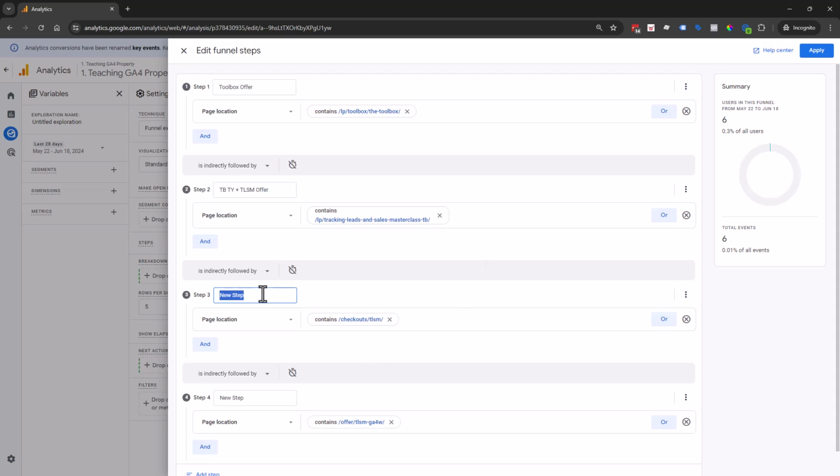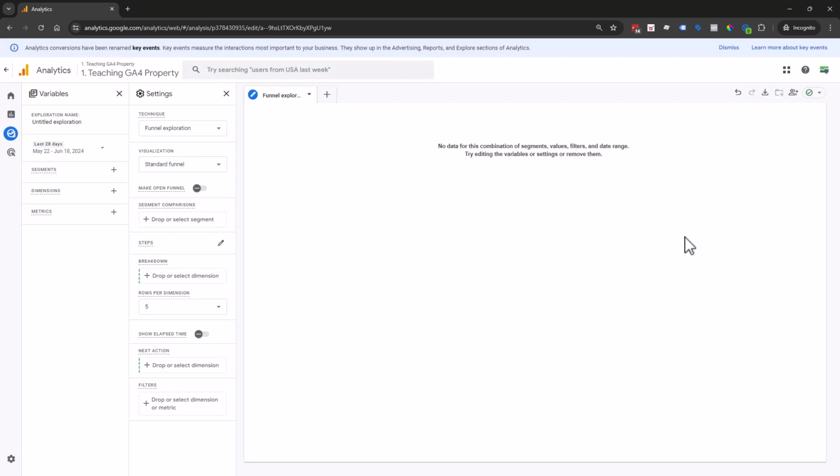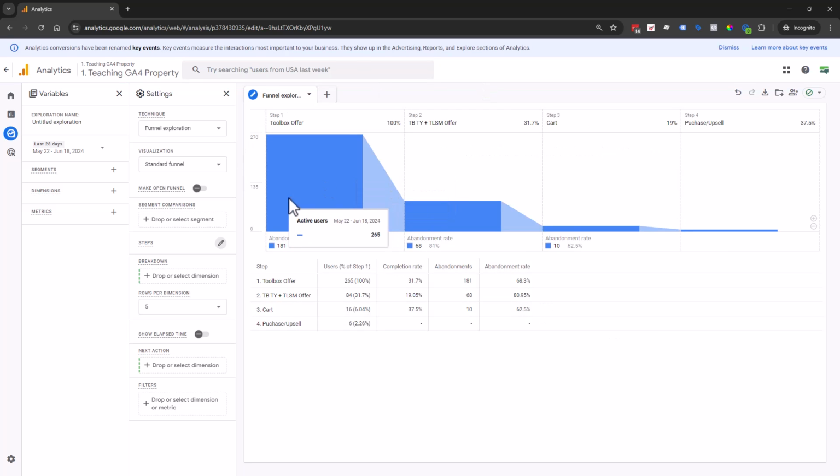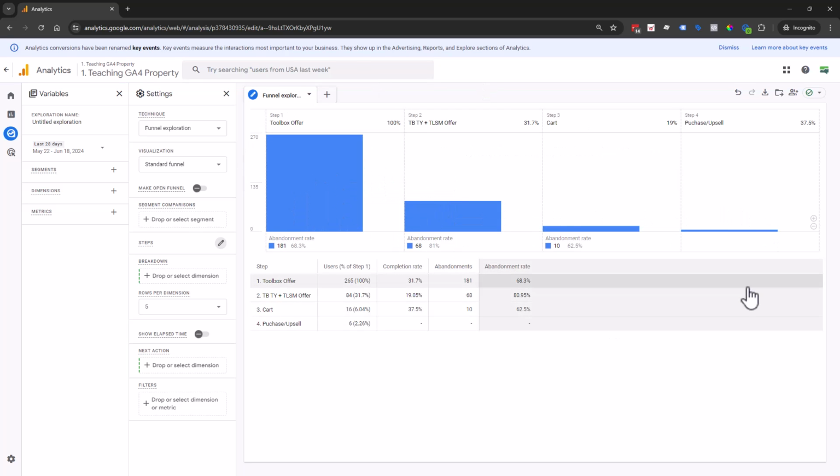And this one is a cart. And this is where you'd use your verbiage. Is it a checkout? Is it an order form? Is it whatever it is? Use your verbiage. And then this one is the upsell. I'm going to say actually purchase / upsell because it's technically both. That way, if anyone who's not as familiar with understanding if they got to the upsell, they did the first purchase, we can let them know. And so now it's going to do its thing here.